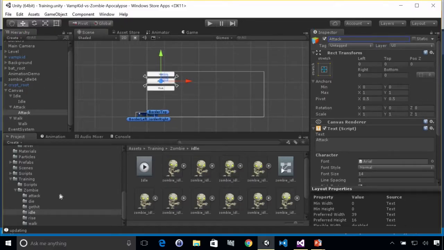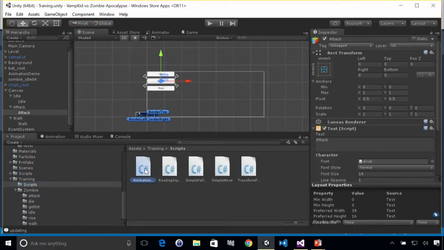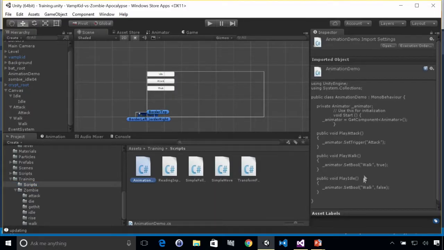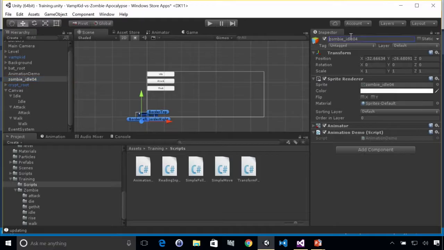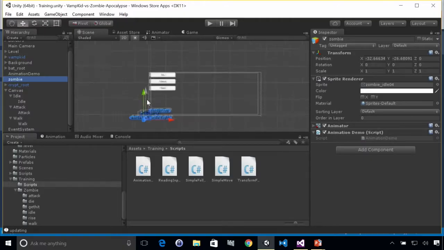Let's take that code, which was our animation demo, this basic code, and let's drag that onto our zombie idle 04. Just really an awful name, so let's just rename that to zombie. We'll just call him zombie. Now this would be a good time to create a prefab from this guy if we wanted to reuse him by just dragging and dropping to our prefabs folder. So this zombie has this code on it, but nothing is calling that code.